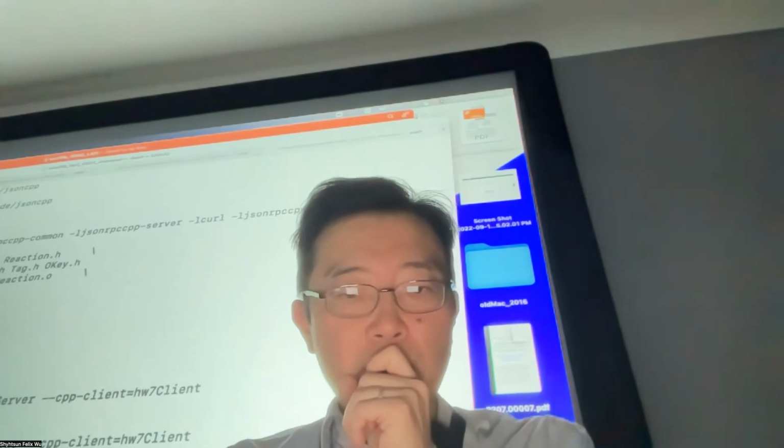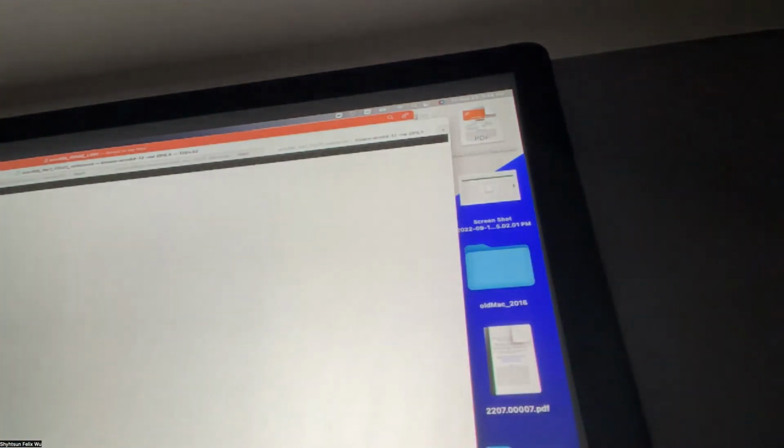Okay, I'm going back to the GPS file. Any questions before I show you the other file? Because this file is not complete. This file is just declarations. It doesn't show you the code. Yes, please.